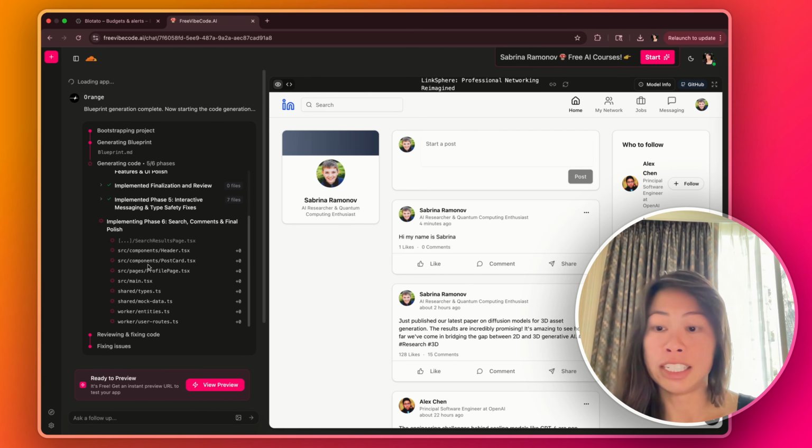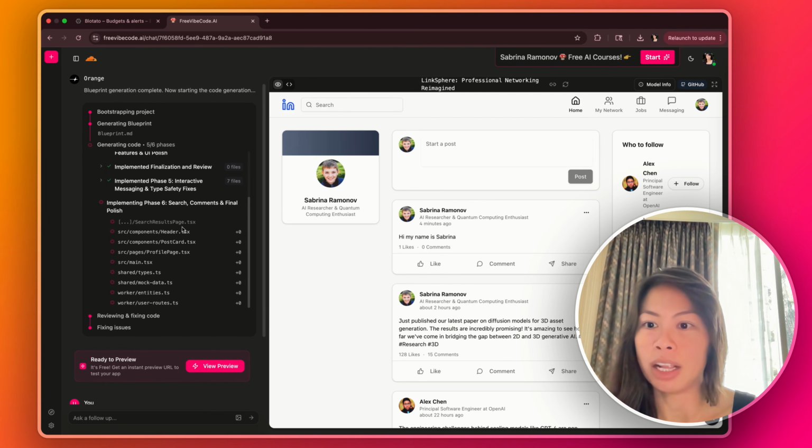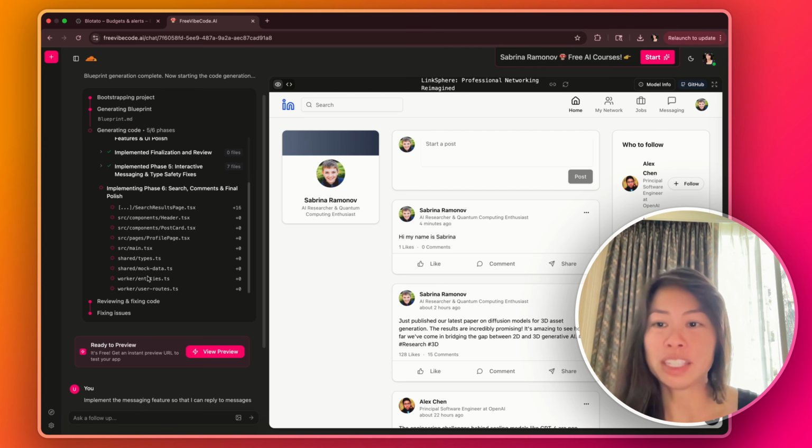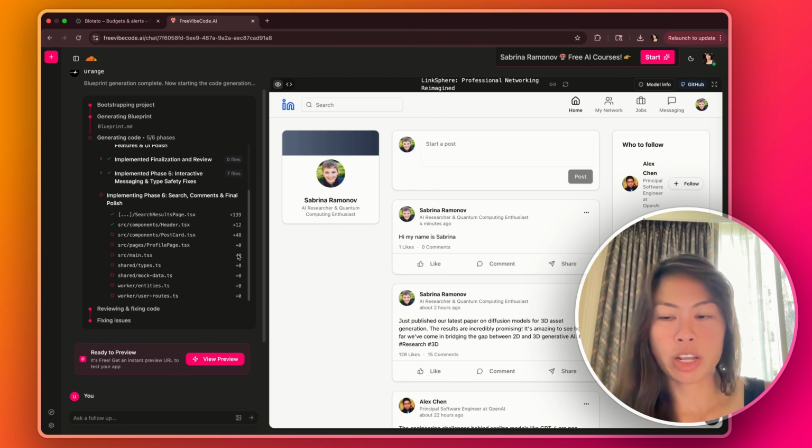Okay, and then it decided to add a phase 6, which I did not ask for, but let's see what it's doing. It says it's going to implement search, commenting, and final polish, which again, I didn't ask for, but the AI agent here is supposed to be kind of intelligent and taking initiative on implementing the things that are missing when I say clone LinkedIn. But definitely be careful during vibe coding in case your AI agent is starting to do things that you don't want it to do.